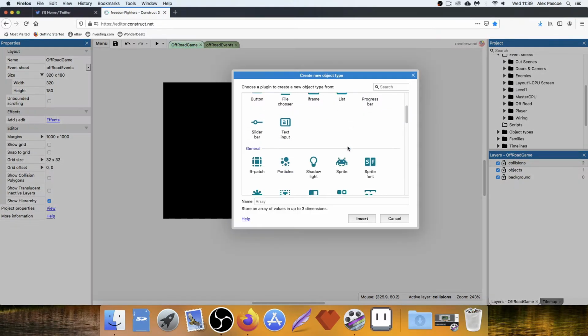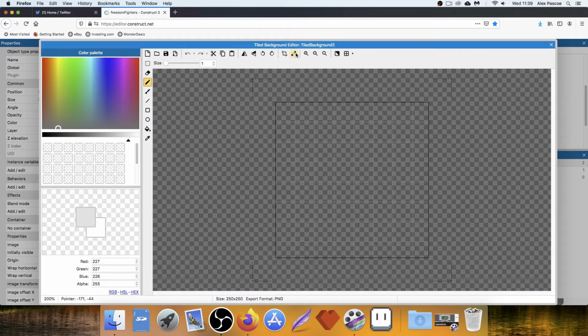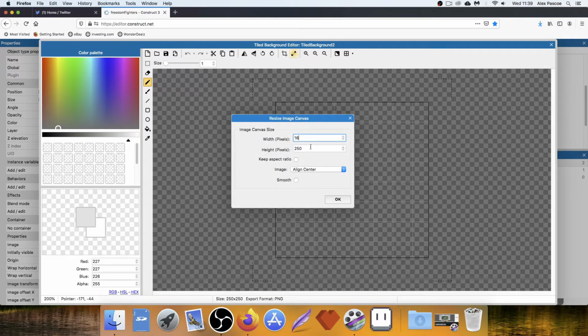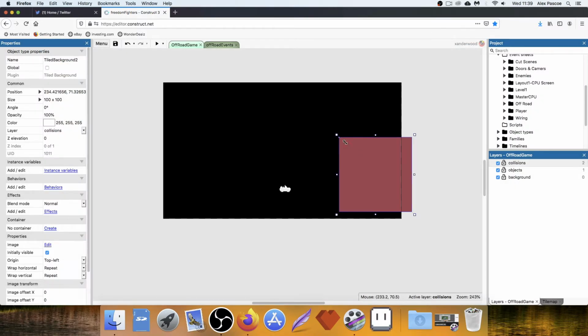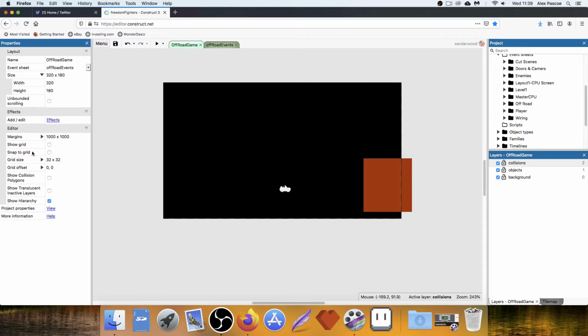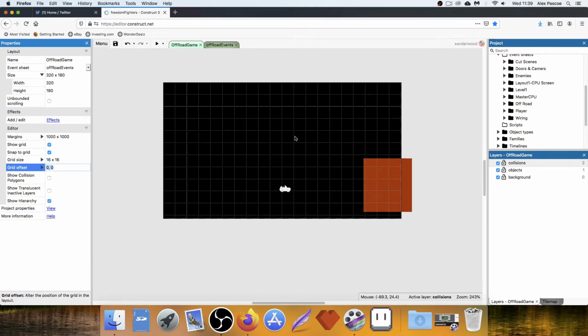Double click and let's create a tile background. Change the size to 16 by 16 and I'm going to color this red. It can be any color you want. It's not going to be seen in the game. And now I'm going to turn on snapping over here in the properties. Click anywhere on the layout. Snapping, show the grid, and I'm going to make it 16 by 16.